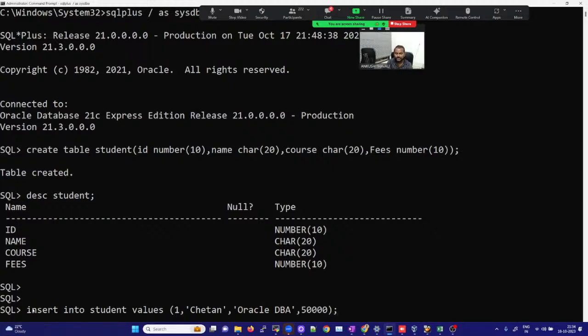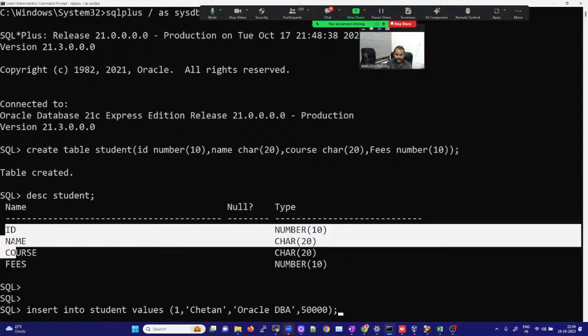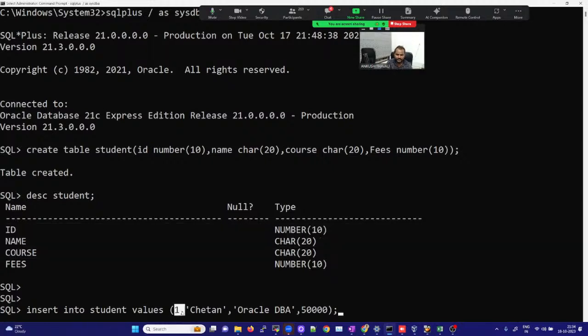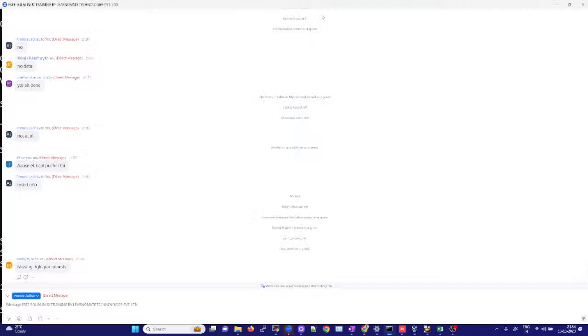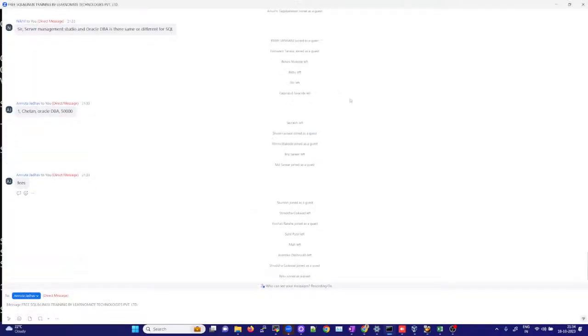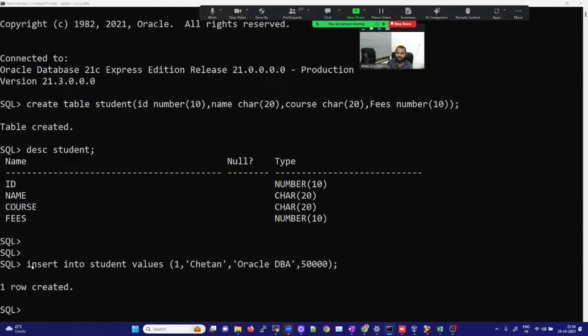So I mention insert into table name values. But the values should be in sequence, the way it has been given: first is ID, second is name. First ID is 1, Chetan, Oracle DBA, 50,000, and press enter. You need to press enter. The first record has been inserted. Okay, this is the way you need to insert data.